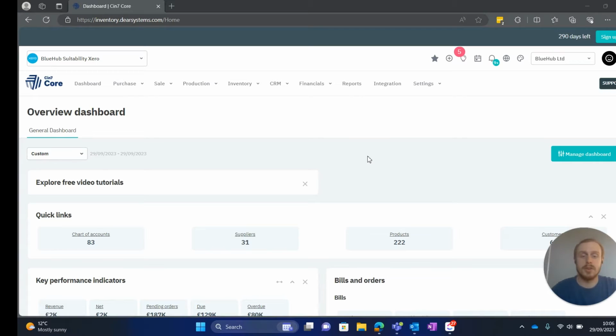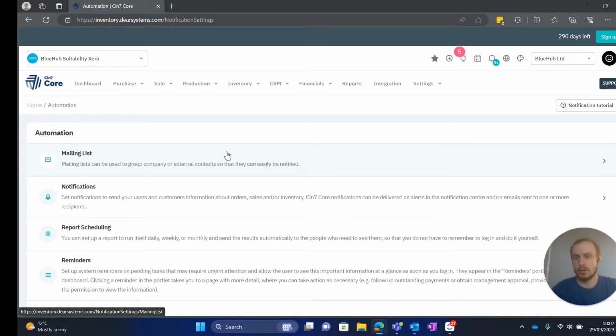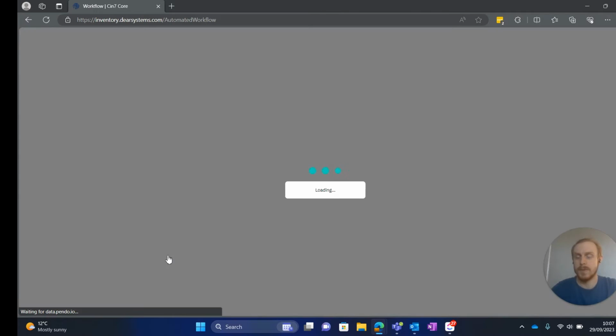For this example, I'm going to be setting up an automatic shipping email when the ship stage of a sale has been authorized. So the first thing we're going to want to do is come up to the Settings tab. In the Settings tab, we want to come down to the Automation. We're going to be using the Automation module for this. Once you see this list, you want to come down and click the Workflow.